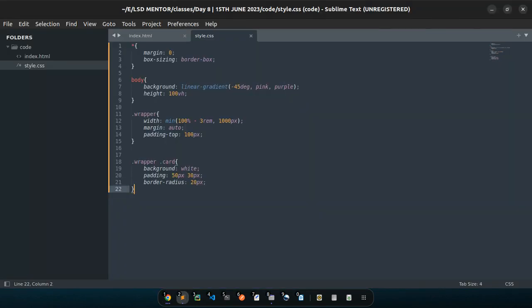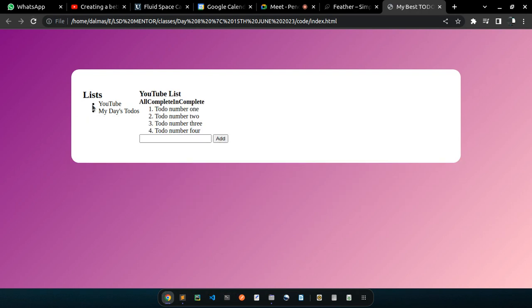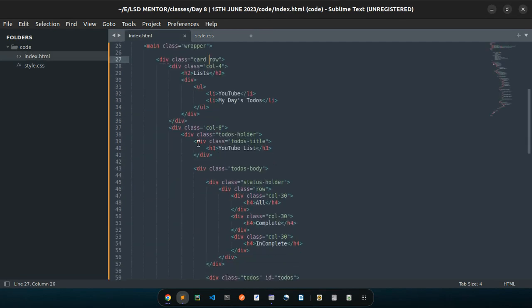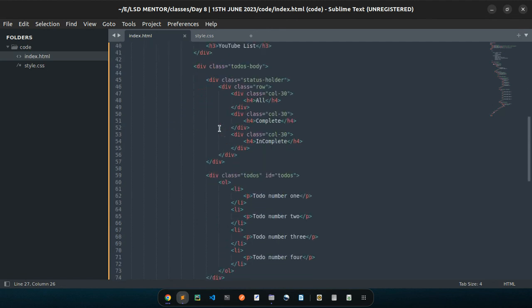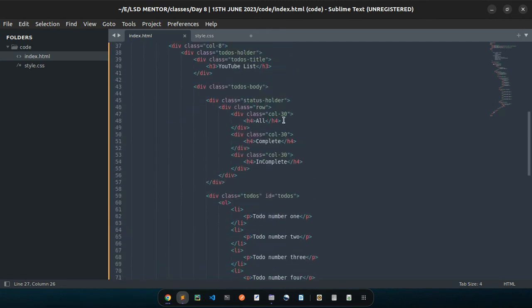The next one we have, I might get back there, but for now let's continue with the dot row and set the display to flex. That's all we need to set for our rows. Now everything is aligned left to right. The next one we want to add is, in the rows we have different classes. For example, the first row has call4 and call8, and the second row has call30.